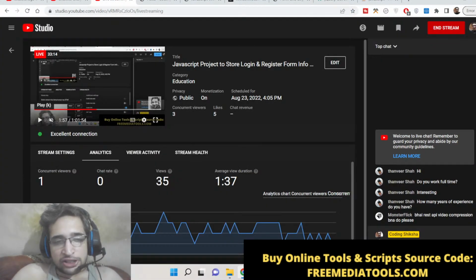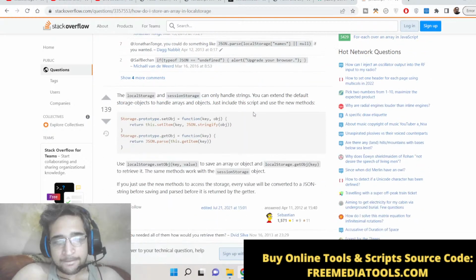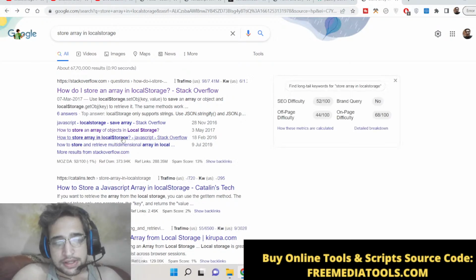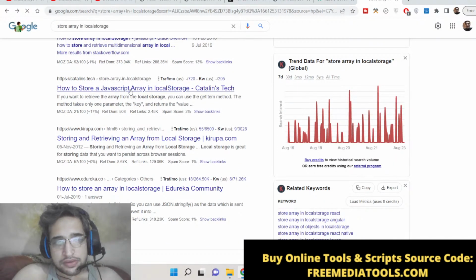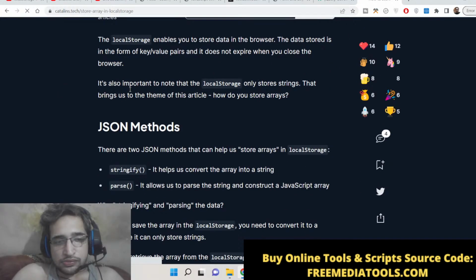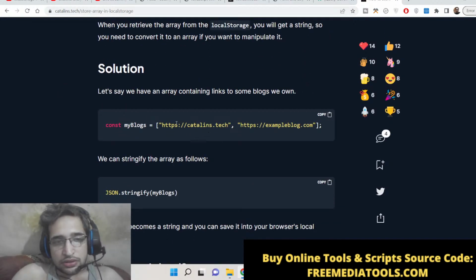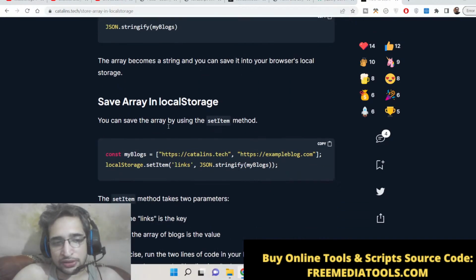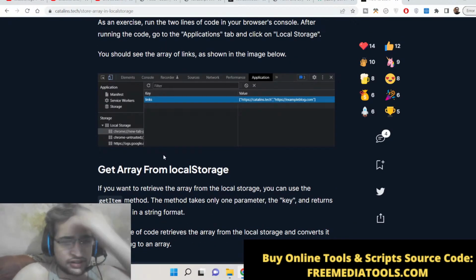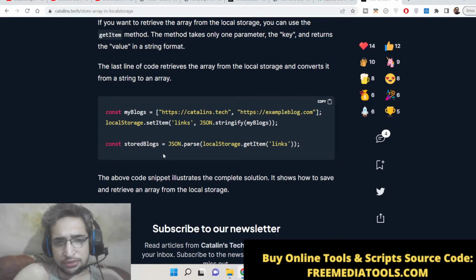It is very much, I think, how to do this array of objects. They have shown the same approach here. You need to stringify the array here, but they haven't shown the array of objects. This I can store, this is very simple. But how to store an object inside an array? That's the problem.